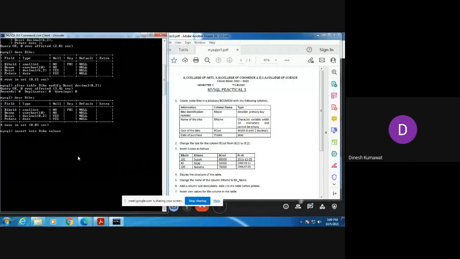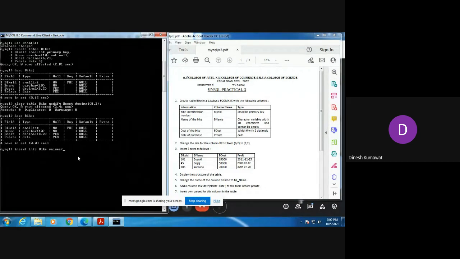Then open a bracket, then you need to enter each value one by one according to the placement of the columns. While creating the table you can see first we entered the bike id, so first we need to give the entry for this bike id, then the second entry corresponding to b name, third entry corresponding to b cost, and the last entry corresponding to pr date. So let us enter it one by one. You just verify whether I am entering the correct values or not, and if there is any mistake, please inform me.